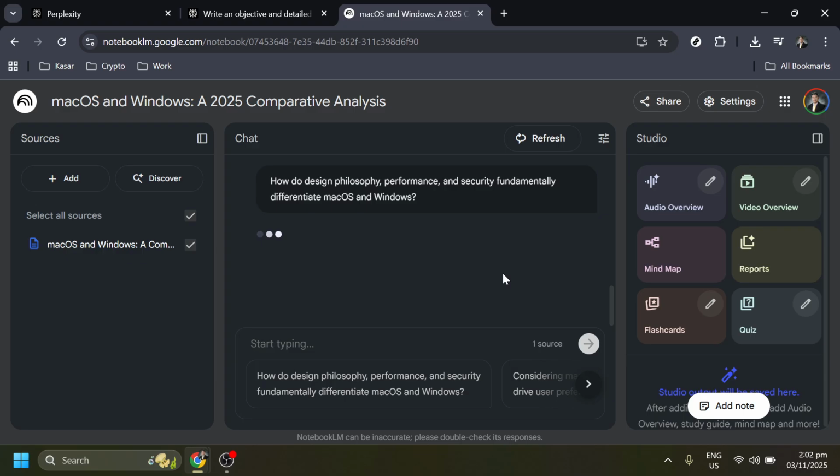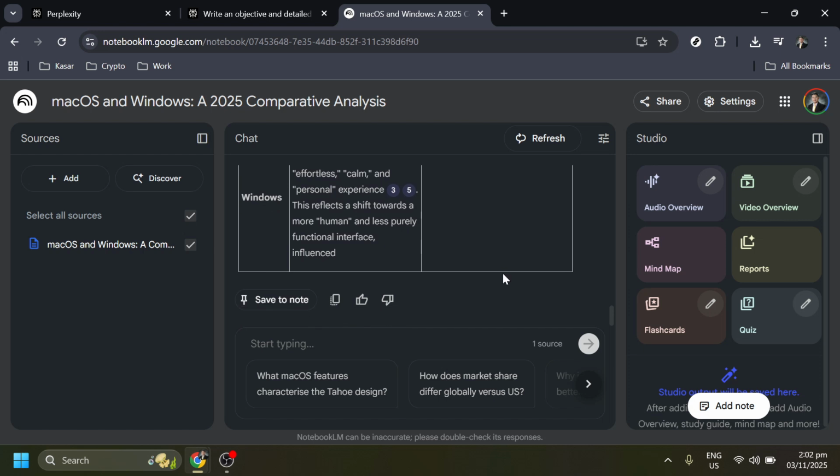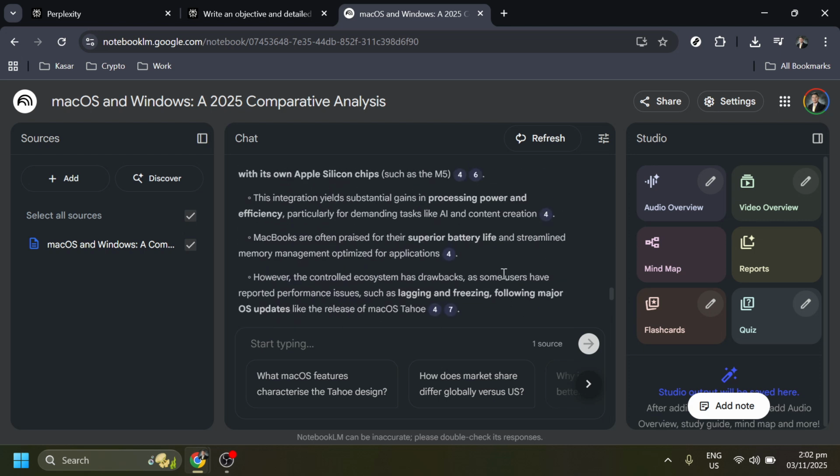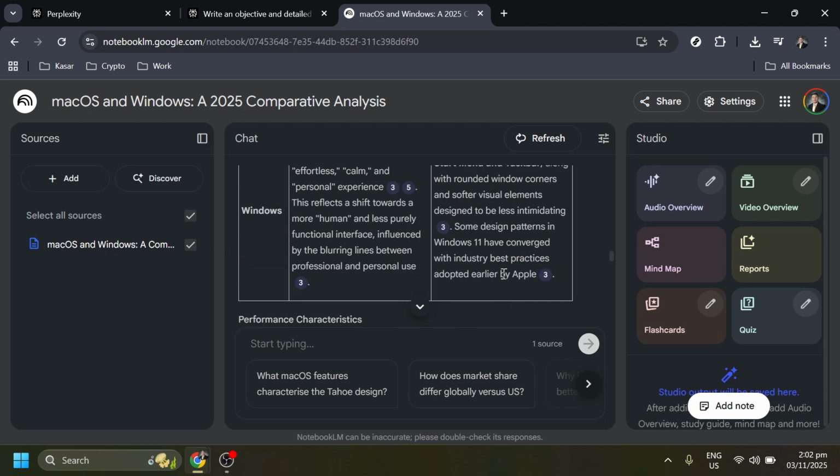And there you have it. You've successfully combined the analytical prowess of Perplexity AI with NotebookLM's organizational capabilities to enhance your research and decision-making process.